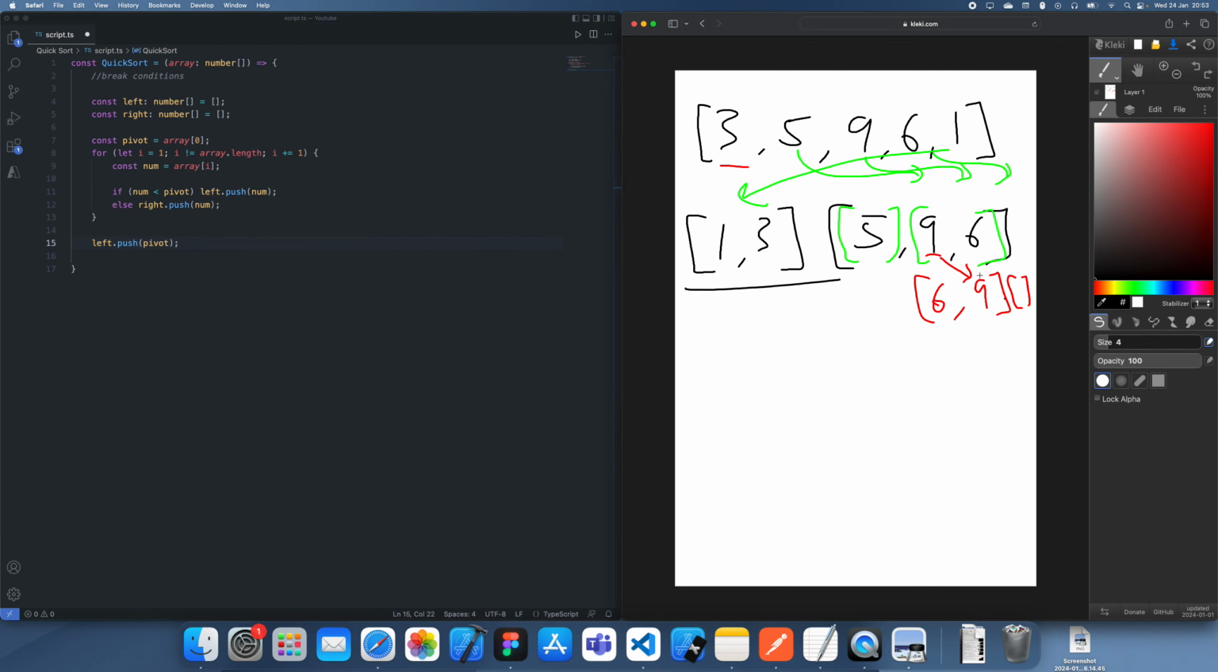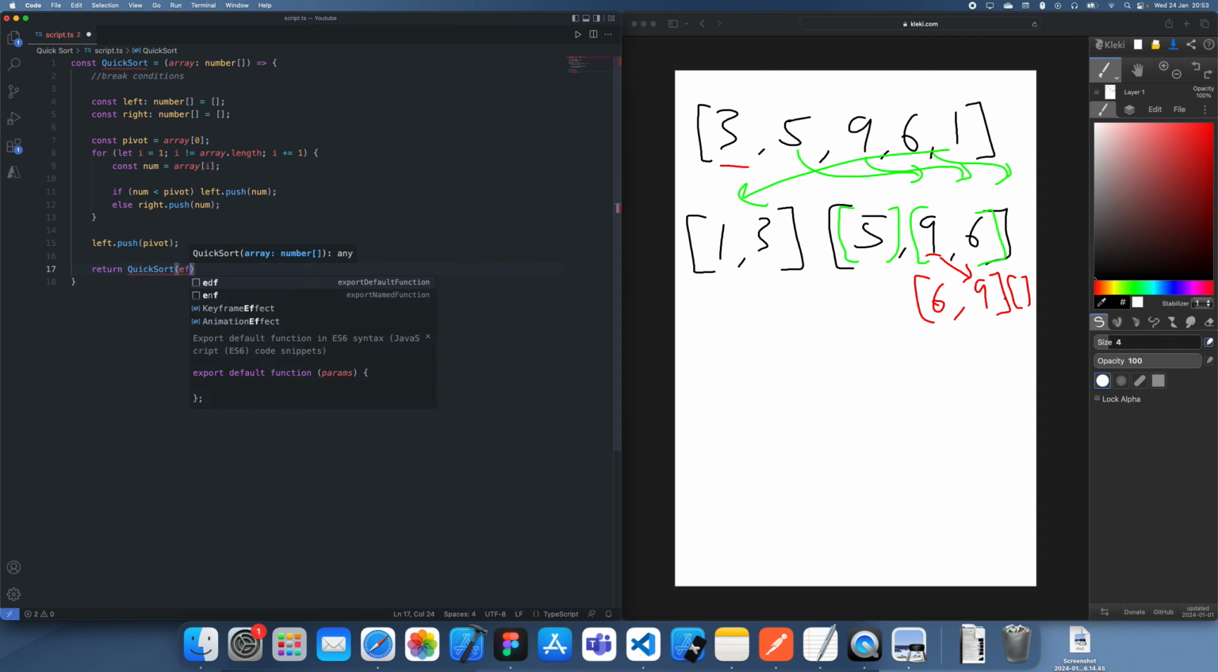Now you can see we have two lists, so we're onto this stage, and we just recurse down, doing the same thing, now treating these lists as their own thing. Ultimately it's just going to recurse all the way down and then send all the results back up the stack. So how we implement that in JavaScript is just by returning the quicksort of left and concatenating it with the right.